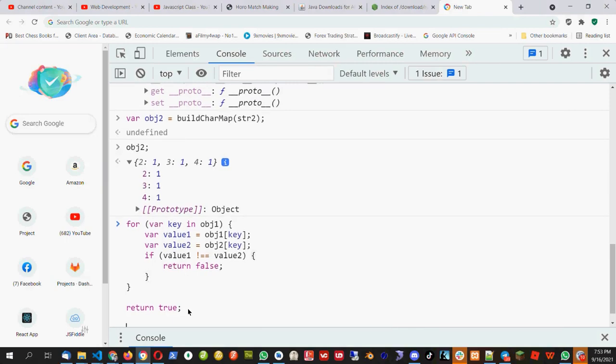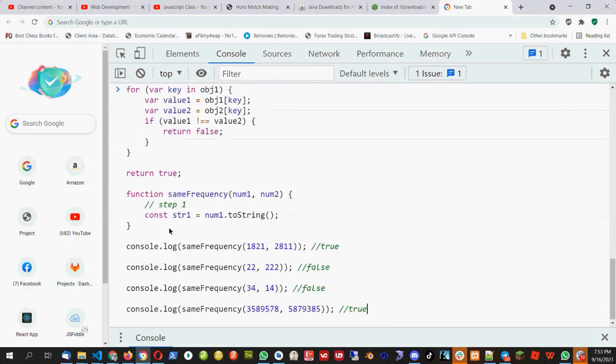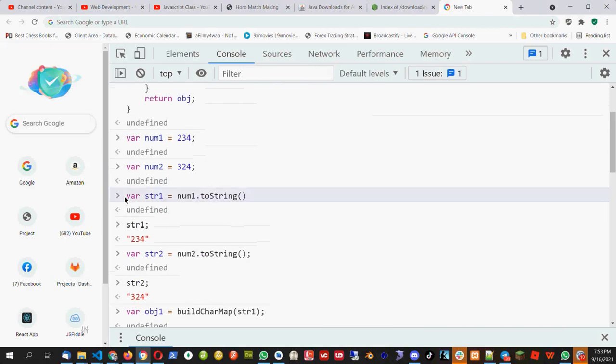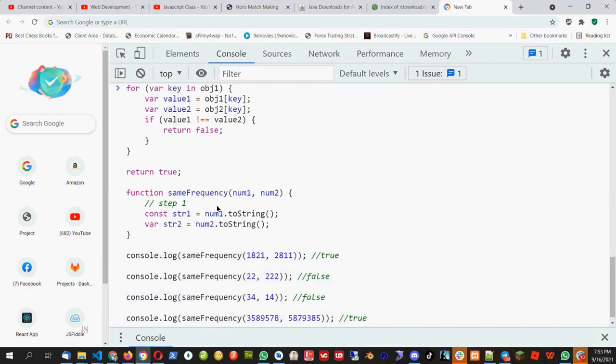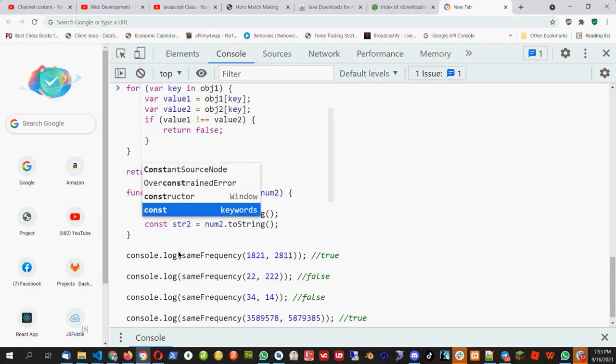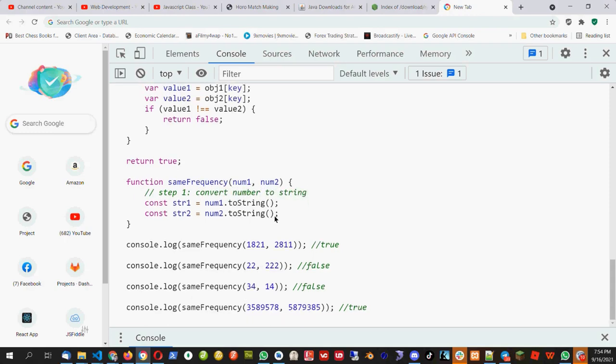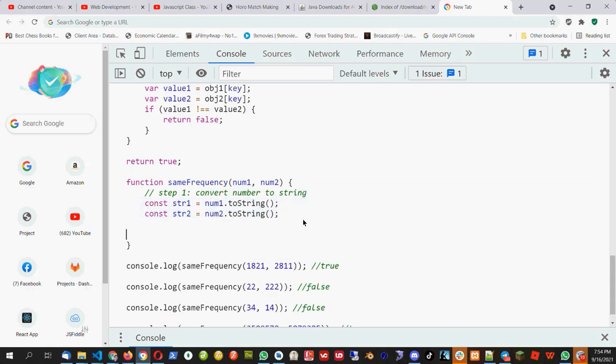Okay, let's do it again in the function. Maybe you can ask questions. So the first one is string 1. I will put the second line string 2. The first step is to convert the number to a string. Okay, what is the second step? Let's put the second step.